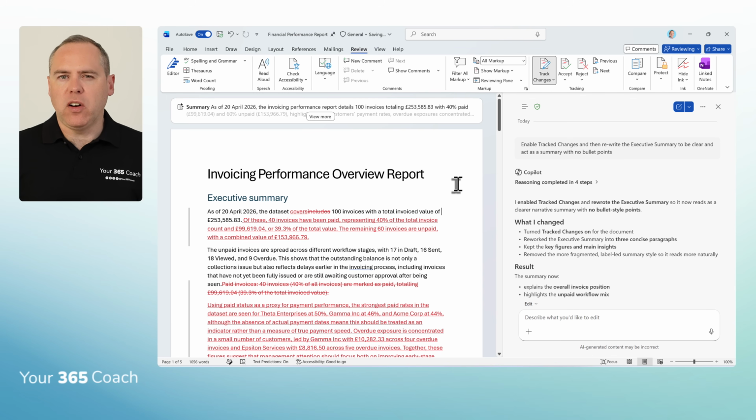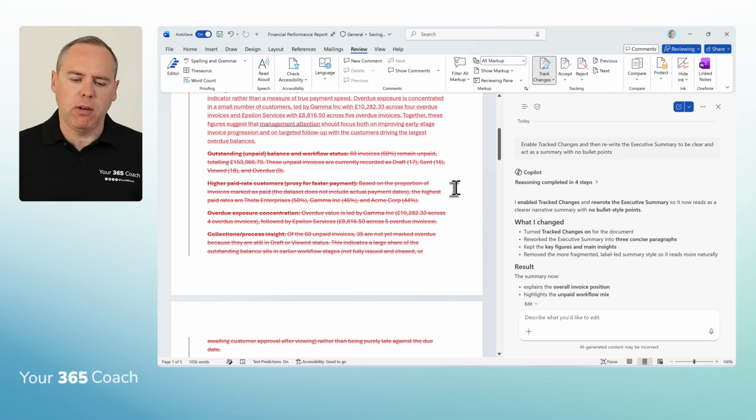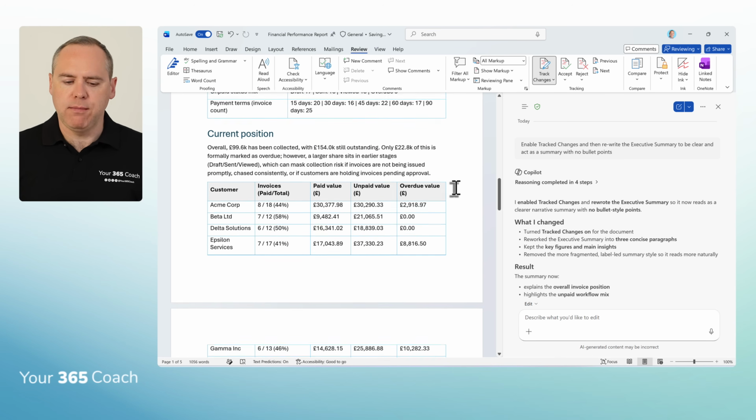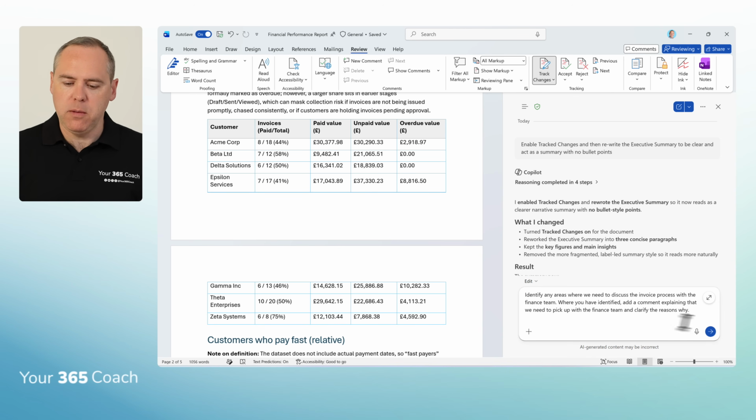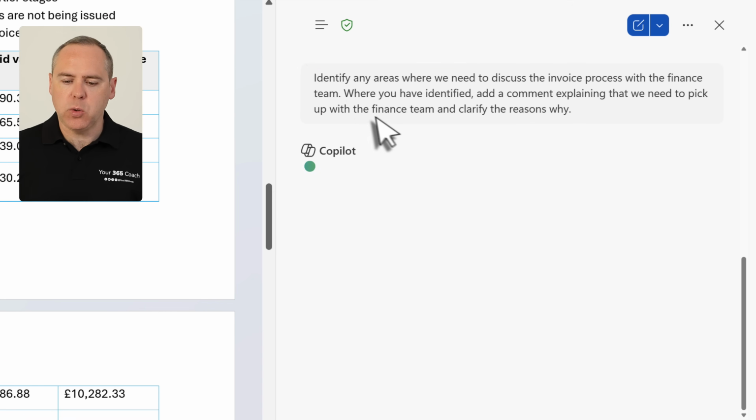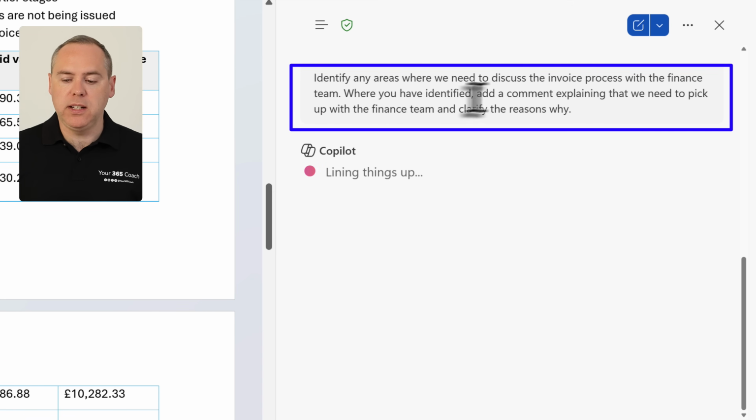And sticking with this document here, this is all covering a report around our finance processes, and there's definitely some improvements to be made. Now my line manager may well have asked me to check over the document and add any comments where we need to pick up with the finance team. But how about now we ask Copilot to do that for us? Yes, let's go ahead right inside of our Copilot sidebar and ask it to identify any areas where we need to discuss the invoice process with the finance team.